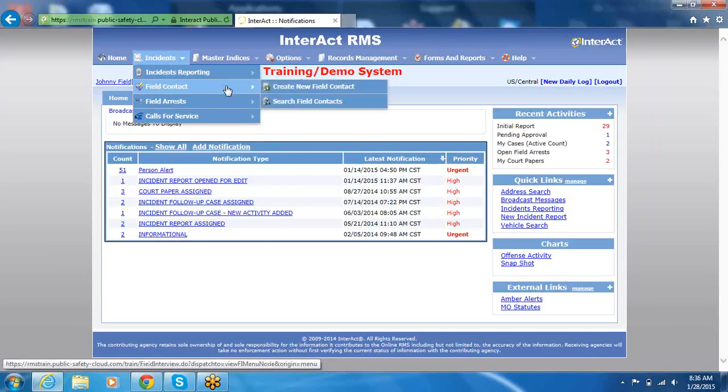Field contact. A field contact is basically replaces the field interview in your department, whether you're doing that on some sort of form or you're doing that just on a little notebook and then you're doing a quick report or you're filing that away somewhere, a field contact will replace that in the system.